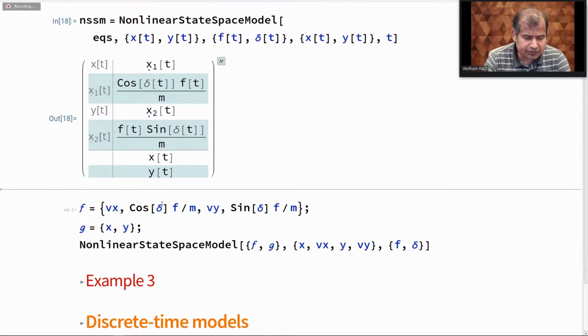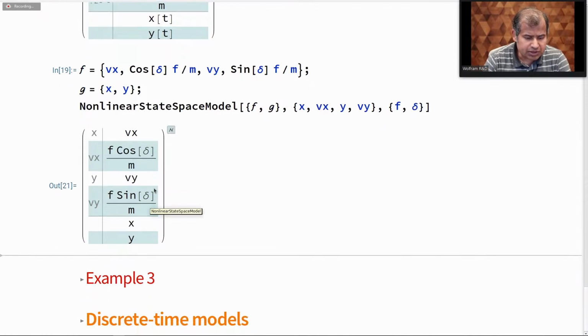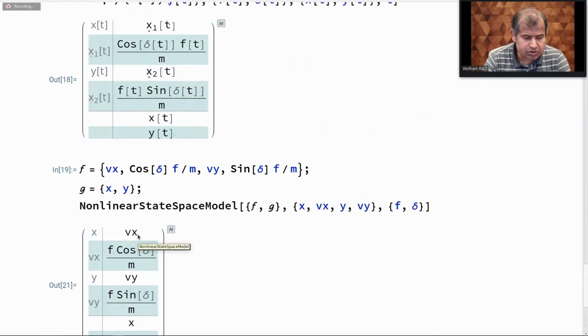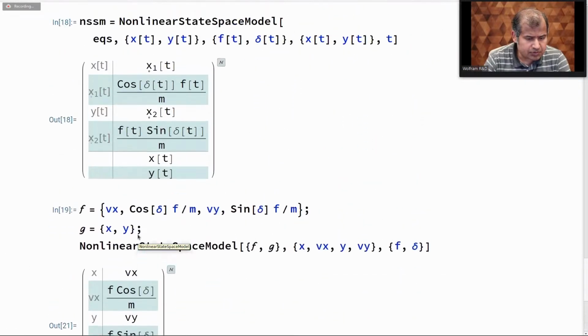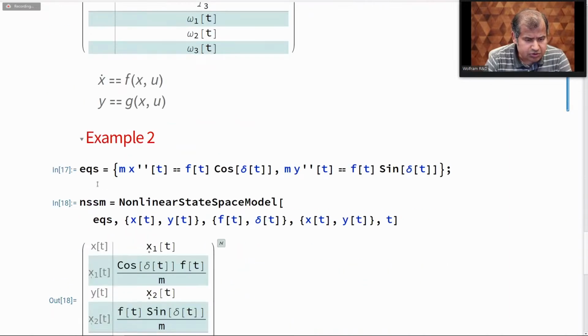And again, if I have the F and G vectors for any model, then I can specify them manually into the nonlinear state space model. So one thing I'd like to point out is that all these models also approximate the highest order derivative.